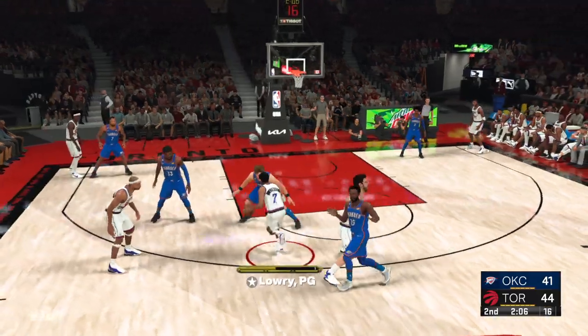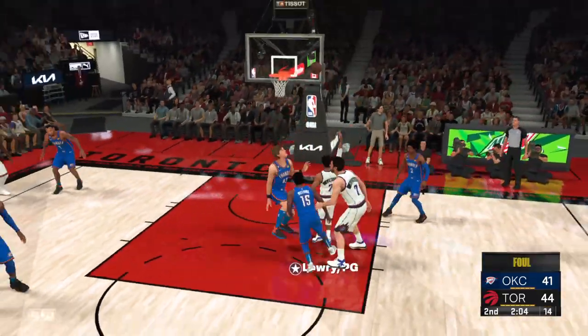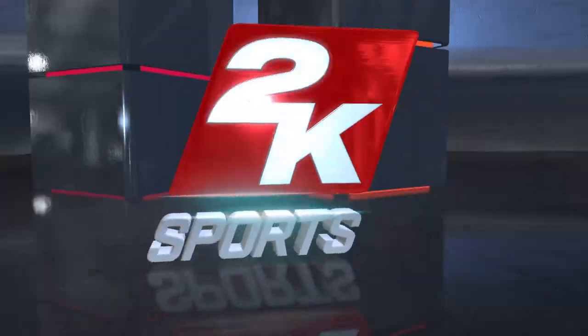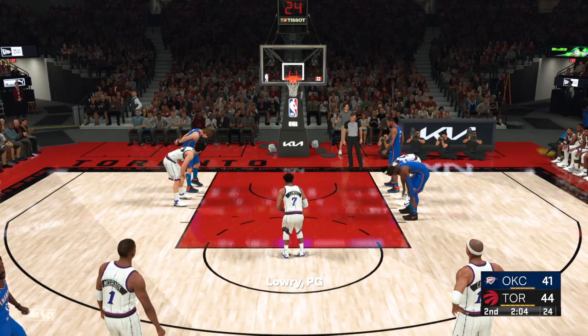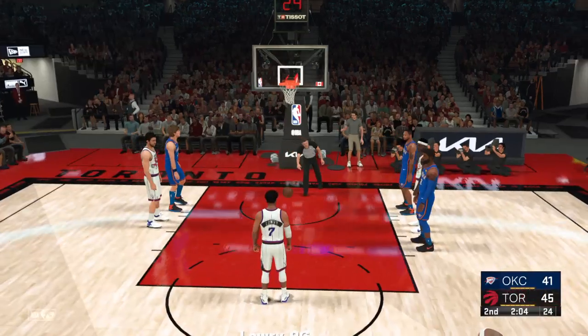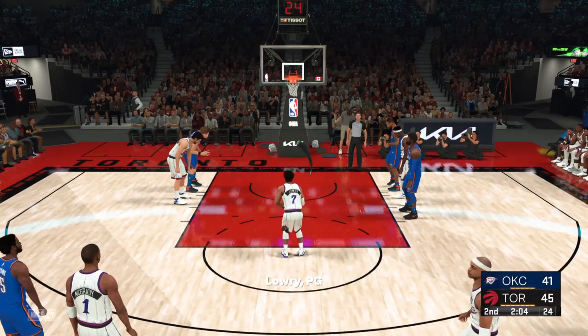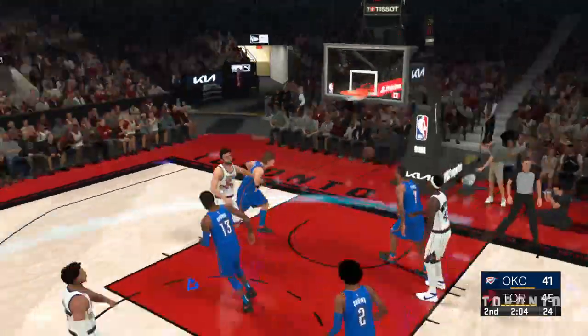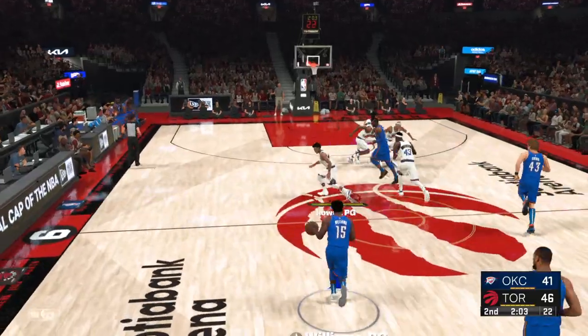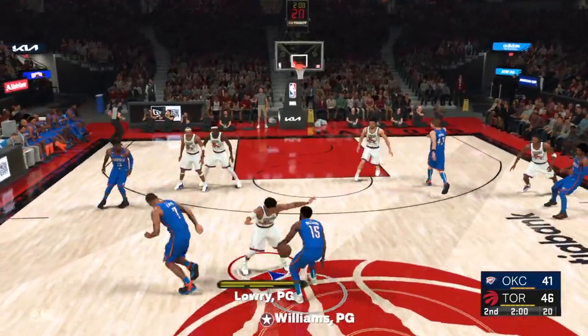Lowry against Williams. And contact on the shot, so he'll be shooting free throws here. That's his first. Such a crafty player. Lowry excels at using his body to draw contact. First trip to the free throw line for him in this one. Kyle Lowry. And so Lowry nails both of them. Thunder trailing by 5. 2 minutes remaining in the first.